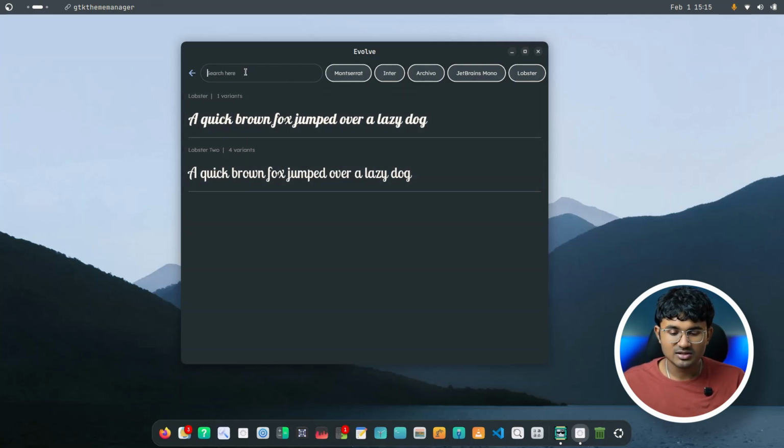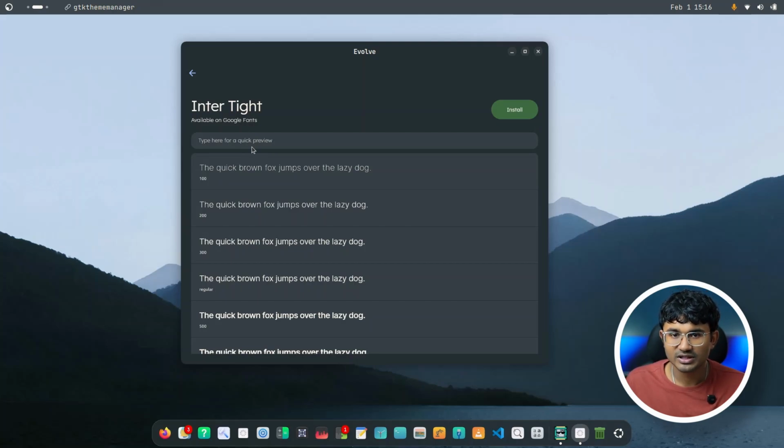And that is mainly because all of the search results are actually cached already inside Evolve, and they will be changed with each update. If you want to test the font over here, you can actually write your own preview text and it will be reflected back in all the different styles of Inter. So you can understand how it looks.